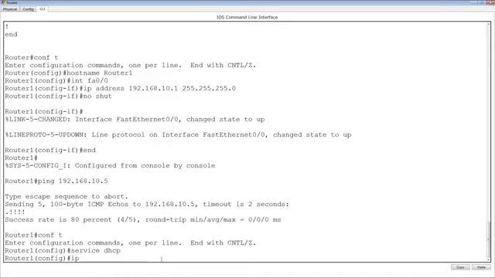So the command to do that, you also do that from global configuration mode, and it is ip dhcp excluded-address. You could type a single IP address here to exclude one address, or, which is what we're going to do, you can type the first IP in the range that we want to exclude, then a space, and then the last IP.